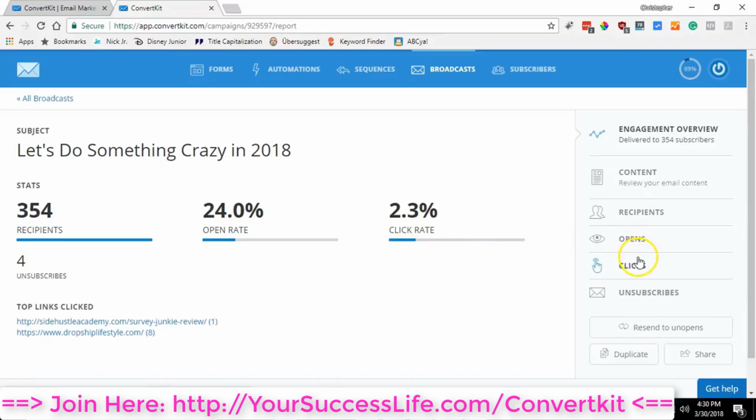And I can see really quick here my open rate is 24%. That's pretty nice. 2.3% click rate, and I had a few people unsubscribe. I can also see the links that I sent people to, who clicked on what and where. And then I can also go through all this right here, and I can just see all the people that clicked on the links. So again, that's pretty simple and straightforward.